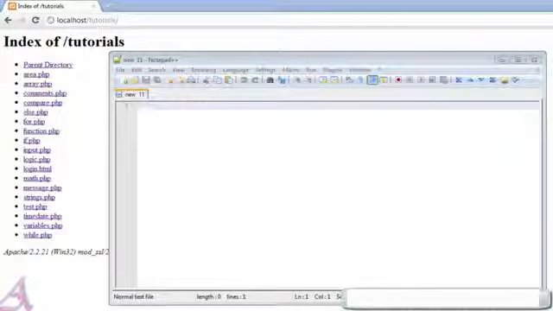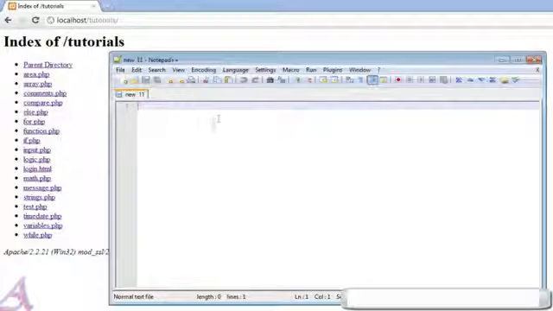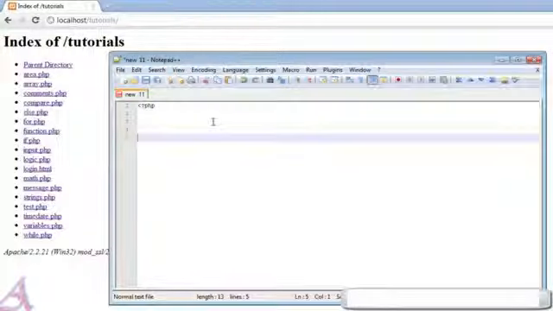Now in this video we are going to learn about the explode function in PHP. What the explode function will allow us to do is split up a string into an array of different strings based on what we want to split it by. So we're going to create our file first.